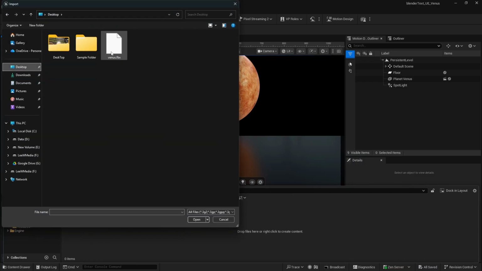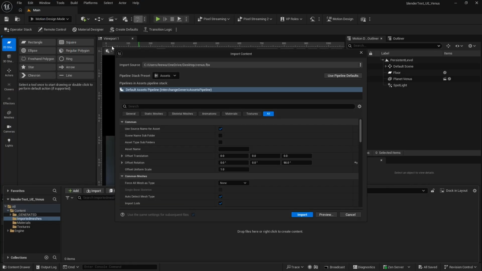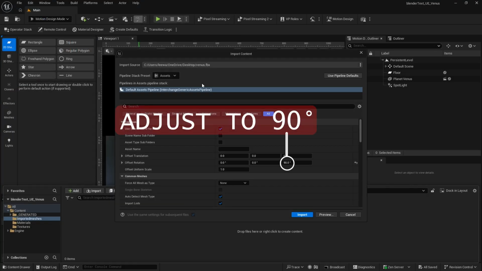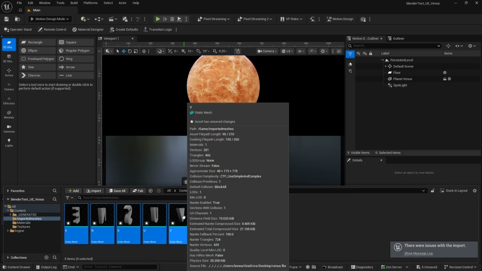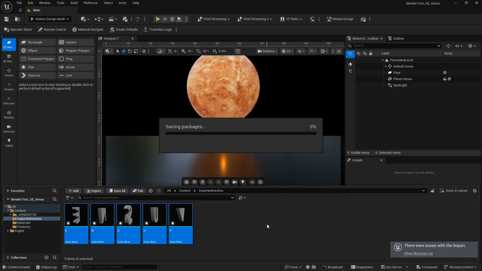I set that on my desktop. There it is right there, that Venus.fbx. Double click on that. And I'm going to go with the defaults on this. So just hit import. And that imports all of those 5 pieces of text. I'm just going to go ahead and hit Control S to save them.